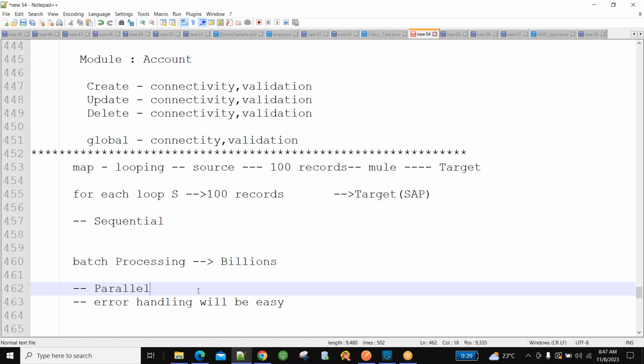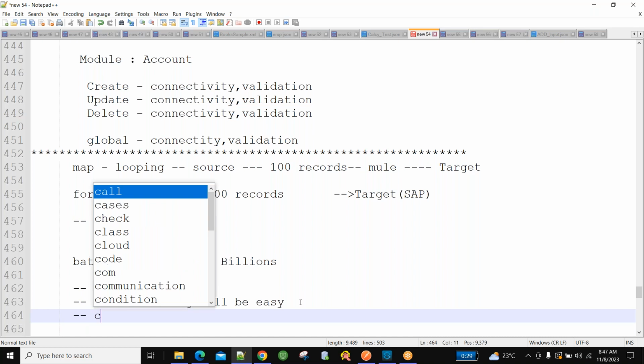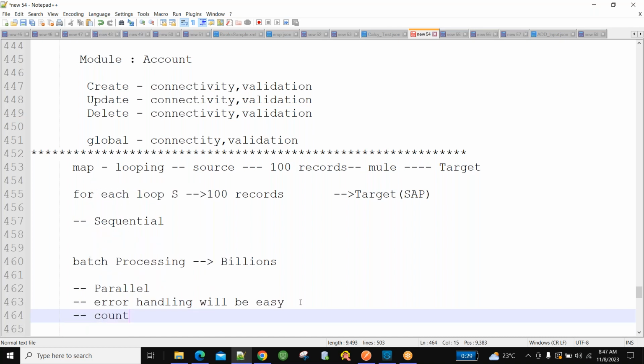And another good thing about batch processing is that it will give the count, in the sense that these many success records are processed and these many failed records are processed. So for example, if out of 10 records, 2 records failed, then it will clearly state that 8 are processed successfully and 2 failed. That kind of information at least it will give. But we have to understand when to use what.